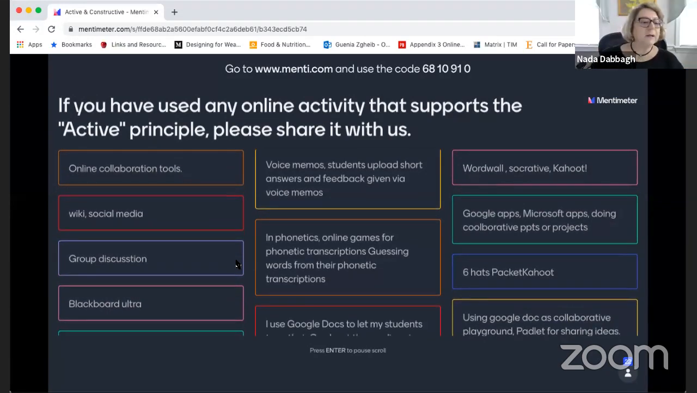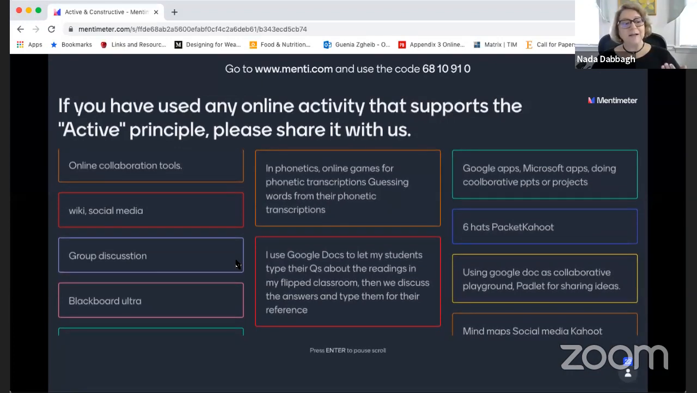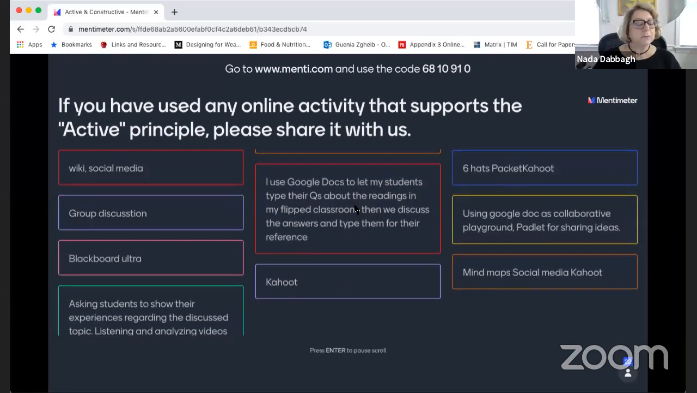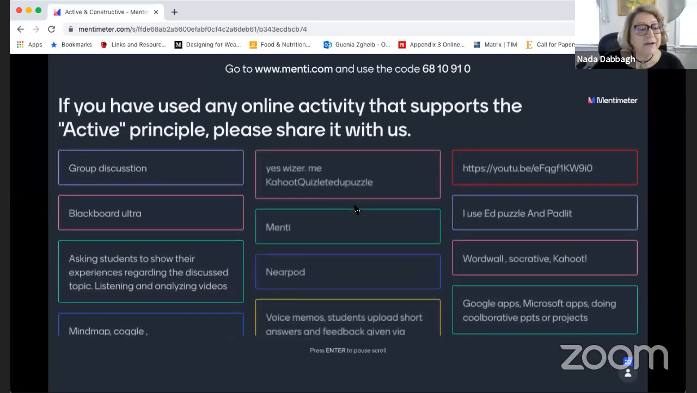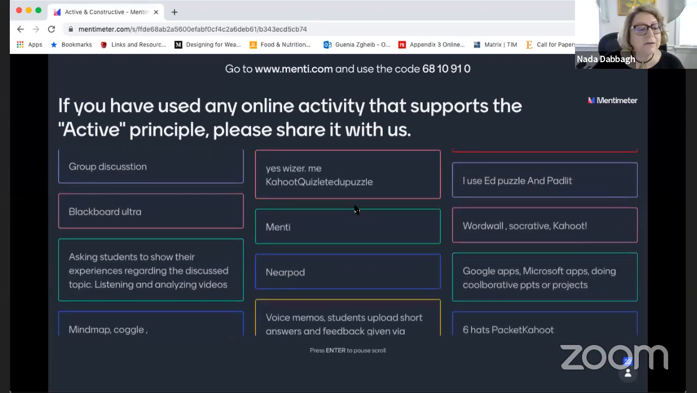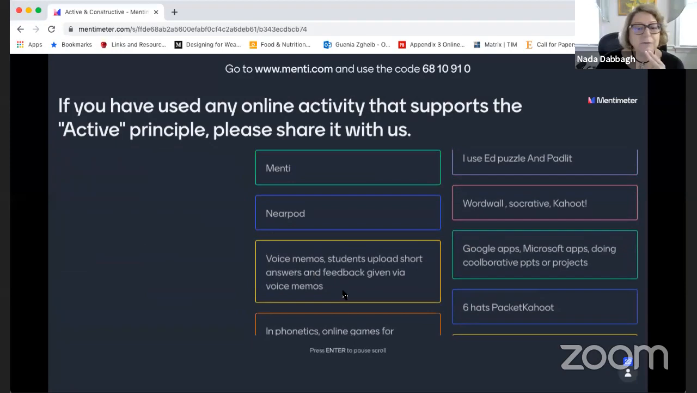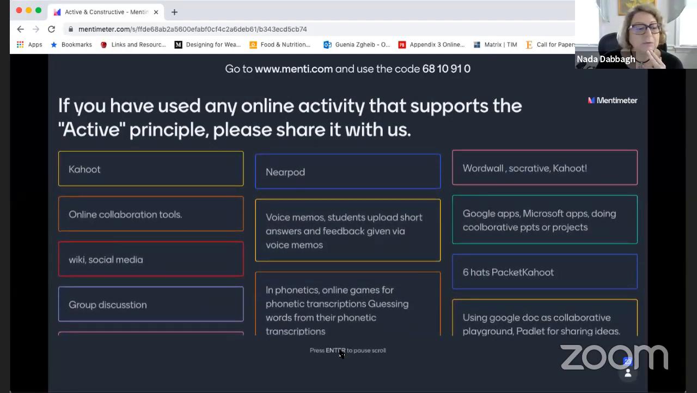Yes, I do, but group discussion, for example, is a great activity to support active learning, even though we're going to talk about cooperative learning. So it also supports both, asking students to show their experiences regarding the discussion topic. This also supports active learning. So yeah, I'm seeing some specific examples.